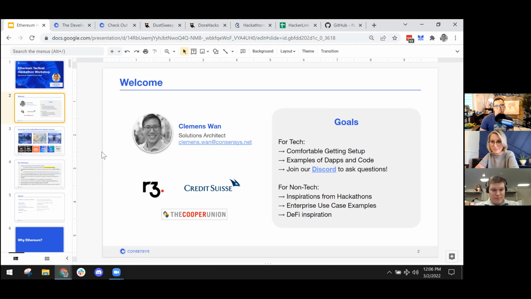So love traveling. And for today, the main goal for the tech folks is to get comfortable with your setup, give you examples of dApps, places to get resources. And then for the non-tech folks, give you inspirations for hackathons, go through different enterprise use case examples if you're interested. And then go through different DeFi or NFT type of inspirations that I've seen.